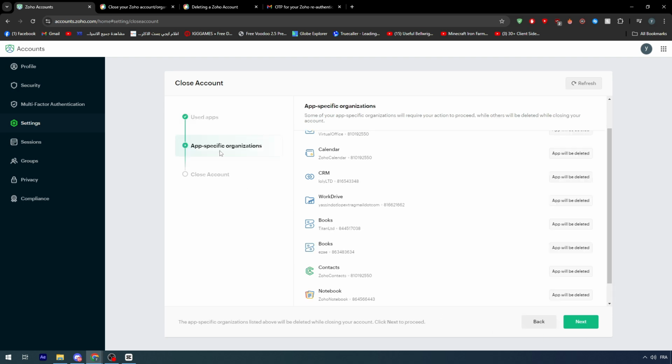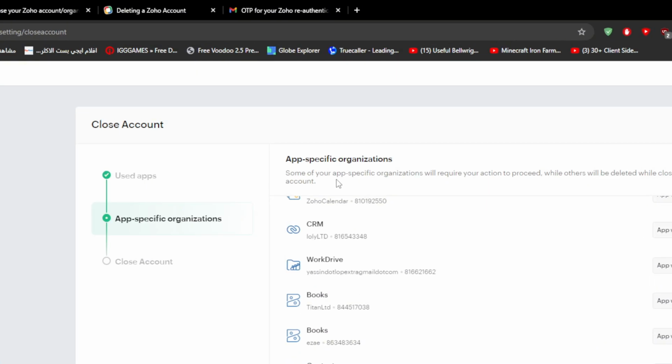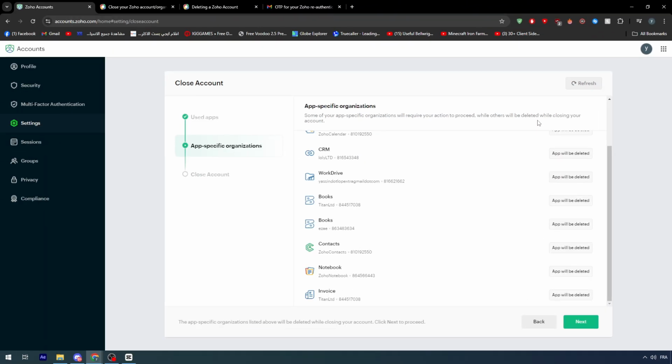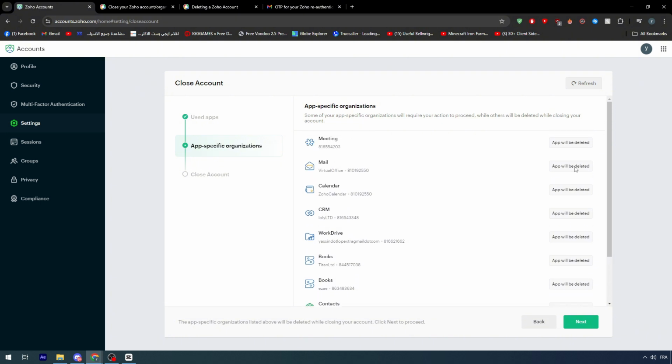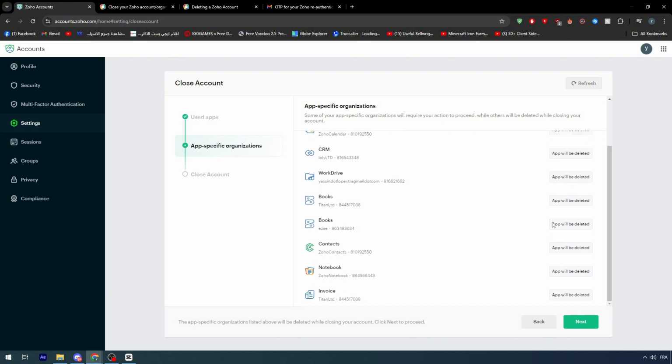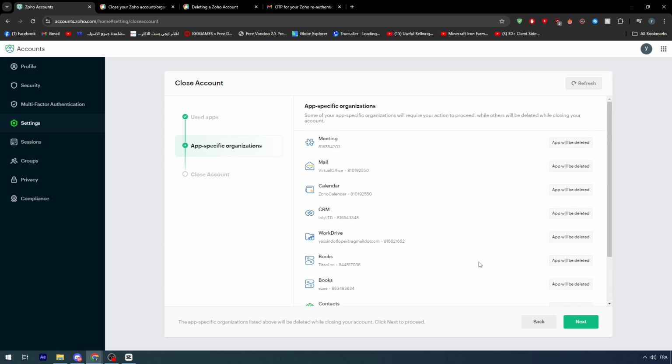So let's wait. Okay, so here, app specific organization. Some of your app specific organizations will require your action to proceed, while others will be deleted while closing your account. So this app will be deleted, everything here will be deleted for me. For your case, maybe you will have some apps that will need to be closed by you, and then it will be taking you to the next step.